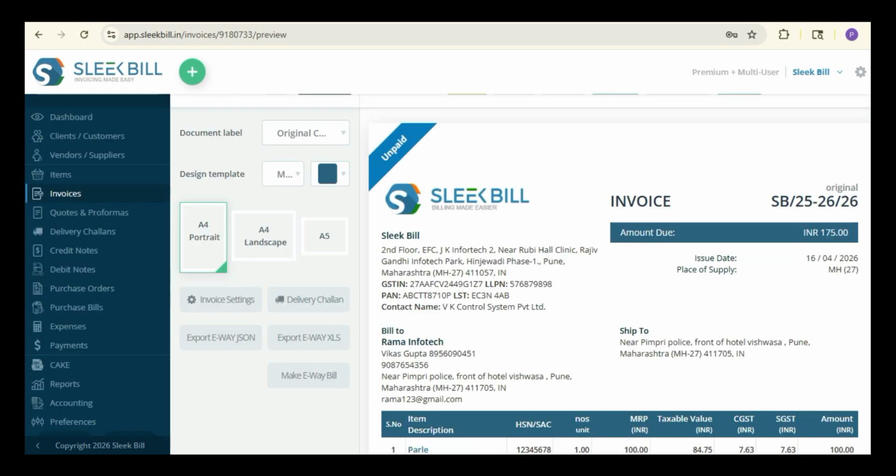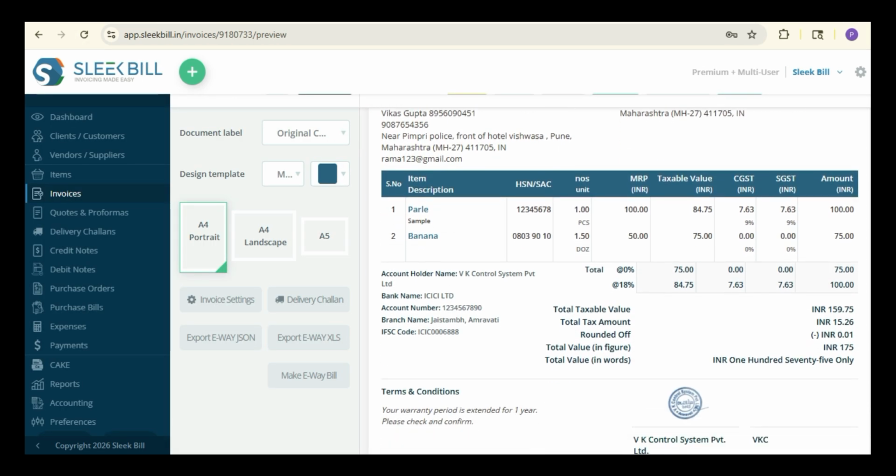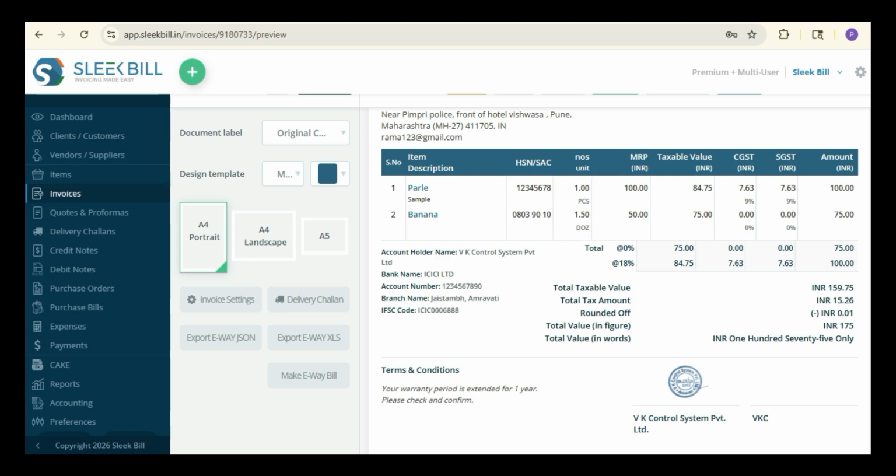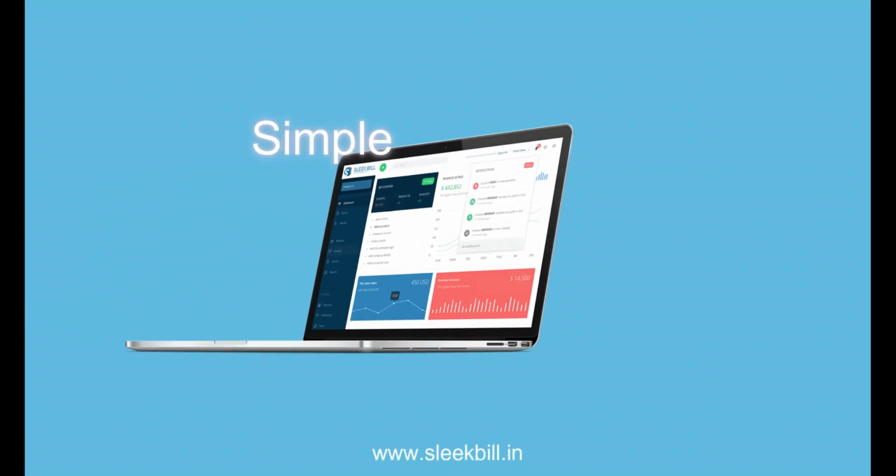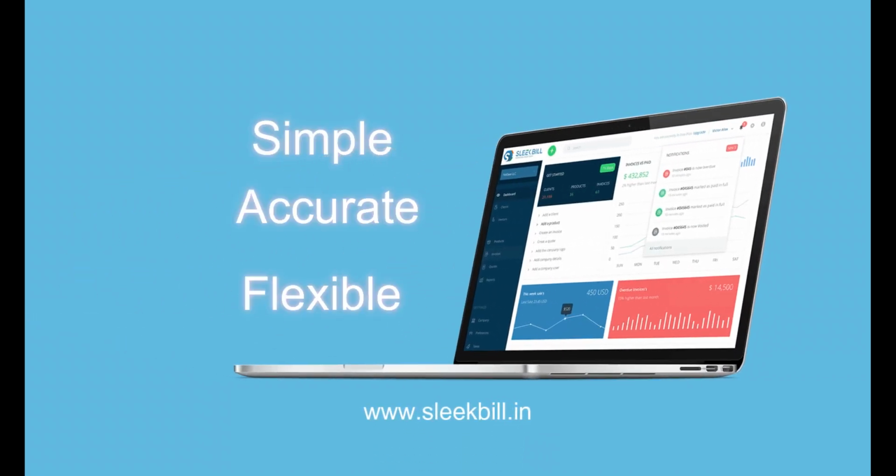Now, the quantities will appear exactly as you want on every invoice. Clean and professional. Sleek Bill makes billing simple, accurate, and flexible for your business.